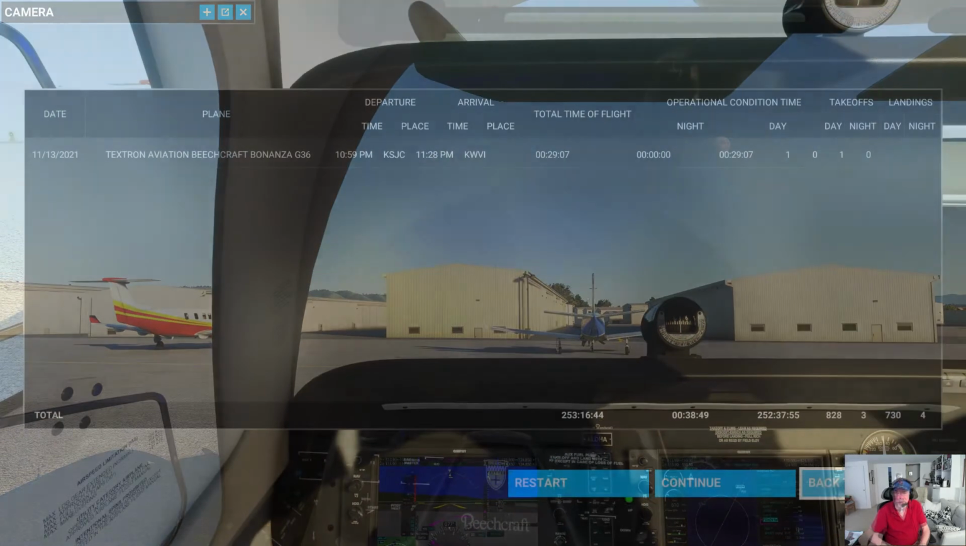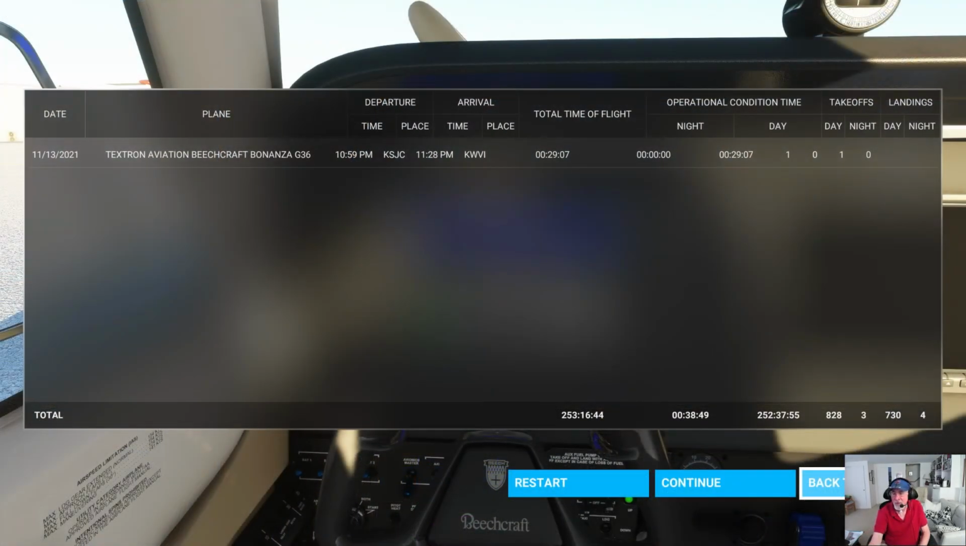Let's cut that. So that was 30 minutes. We probably covered some 60 miles or something like that. You can see I have 252 hours. So getting up there.